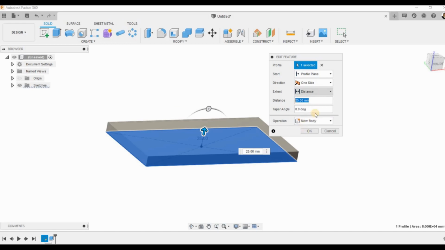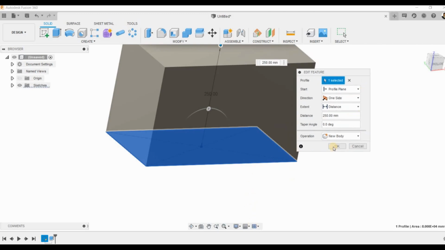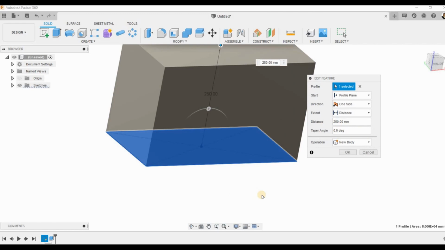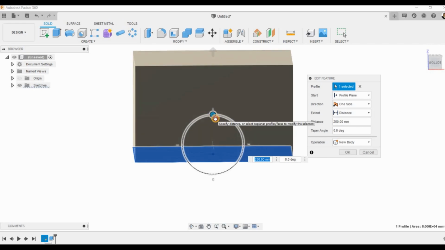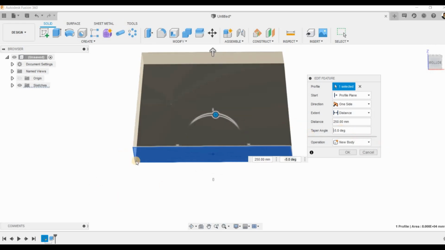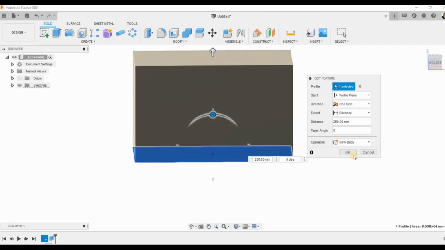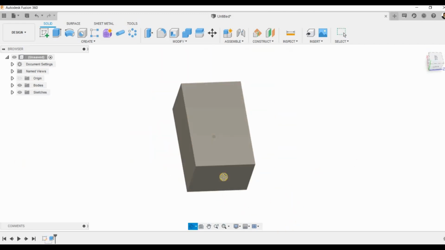So here I can give it as 25 now. And I will also be able to give this, let me make it more, 250. Okay, and I can give a taper angle also. So taper angle means I'm going to put it here. So I can give a rotation. So here you can see 5 degrees. So 5 degrees is the angle between this plane and the way it is being extruded. So let me give this as 0 currently and then click OK.